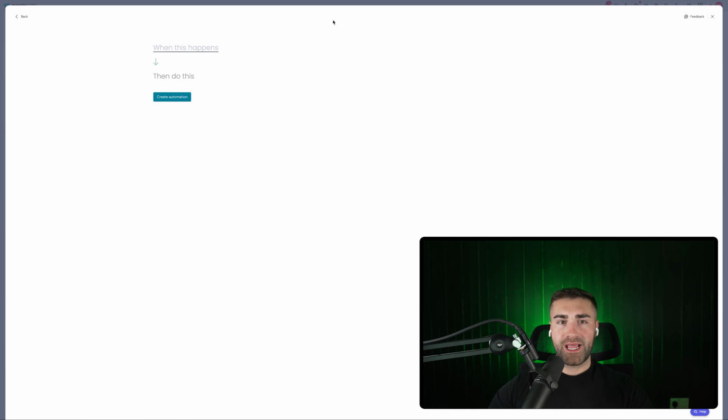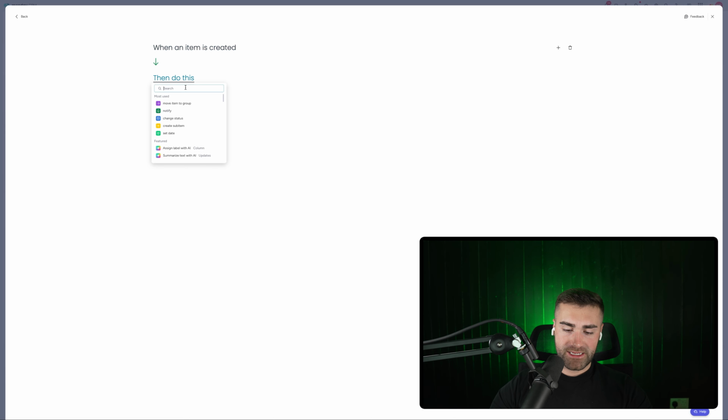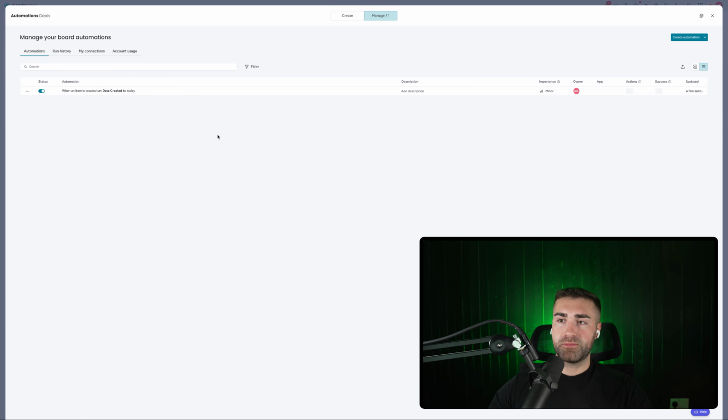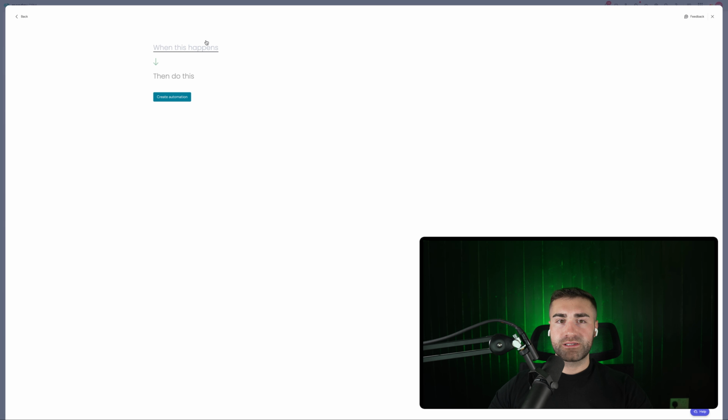When item is created, first and foremost, set date created to today. So set date created, not date lead created. Do not mess around with date lead created, just date created, because date lead created is going to pull from the leads board. And then we want to go ahead and set up our automations for our status. So when status changes to new, move item to group new.